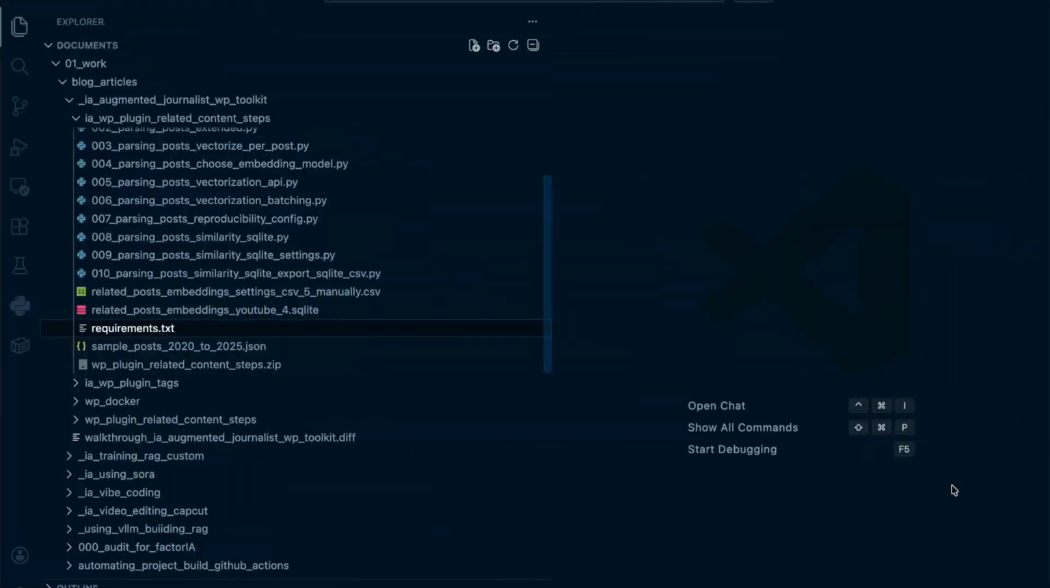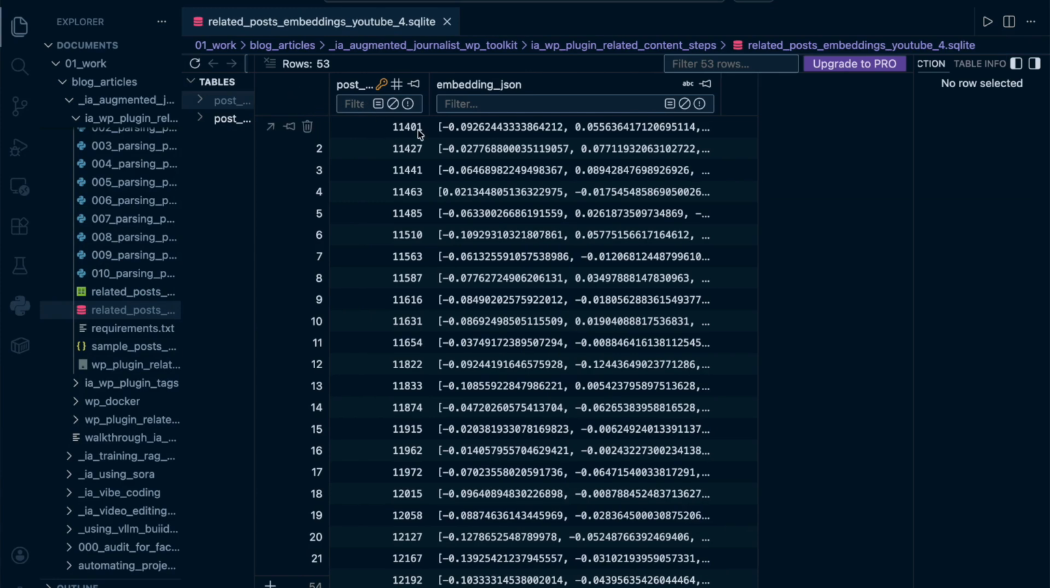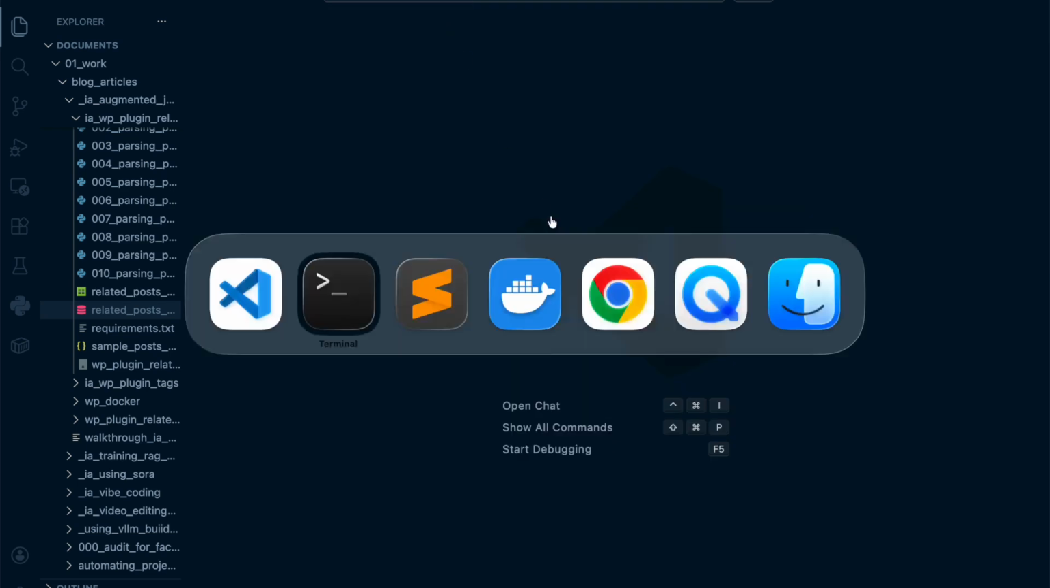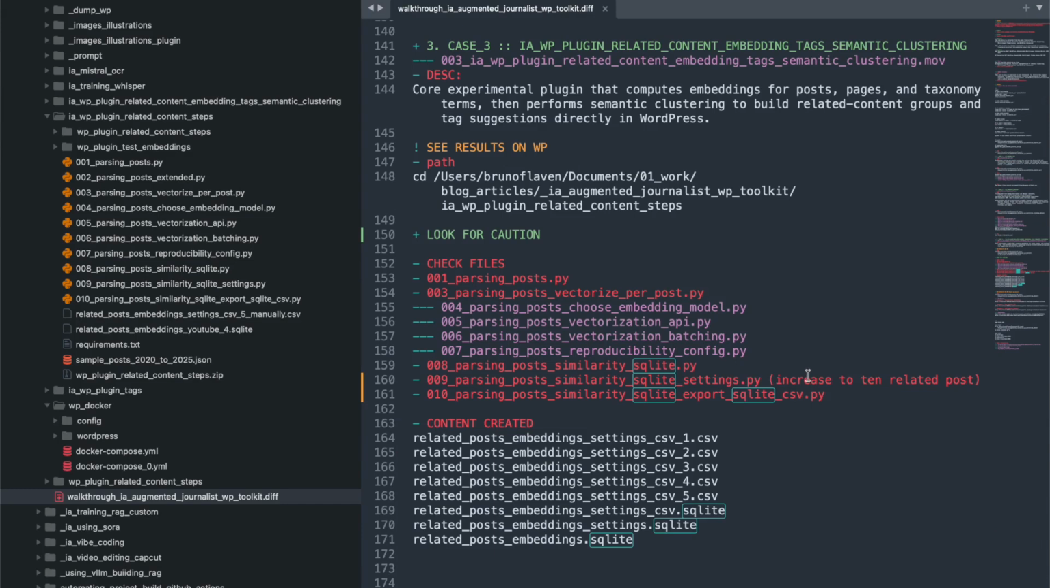So SQLite, yes. This time you have all the vectorization for each post with the ID of the post, and then the related ones, and you have 5 related. This is the ID of the principal post, this is the ID of the related content, this is the similarity, and it's ranked first and goes down. You can add more, you can go to 10 and so on. In this one I'm just increasing to 10, so I'm not going to show it, but it's exactly the same.